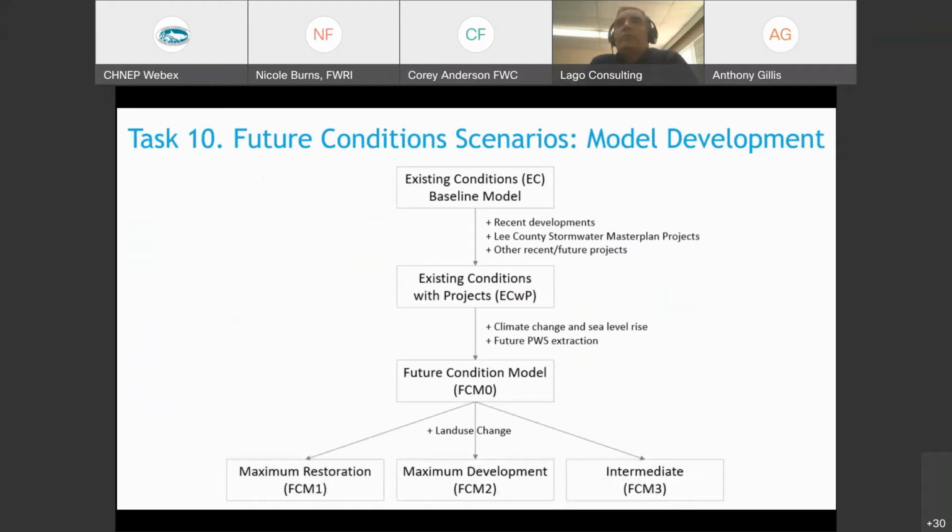This slide shows the model development in the future condition scenario evaluation. We started from the existing condition baseline model, which was a modified version of the calibrated model. In that version, we added recent developments, the Lee County stormwater master plan projects, and other recent and future projects. By doing that, we ended with a model version that we label as existing condition version with projects.